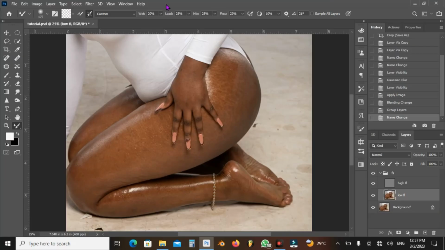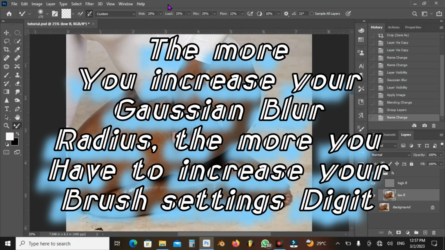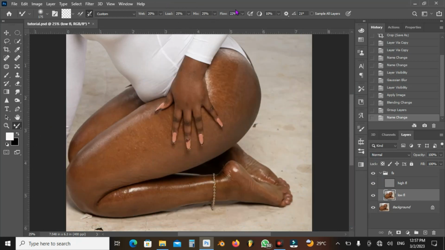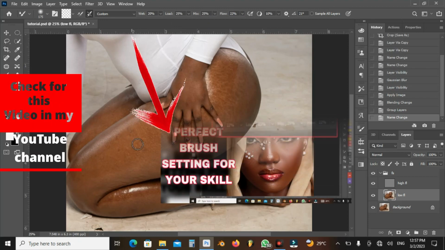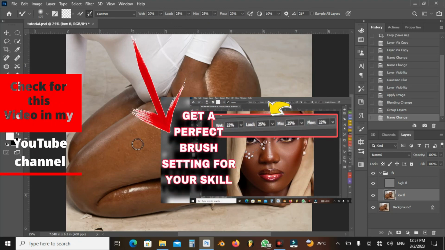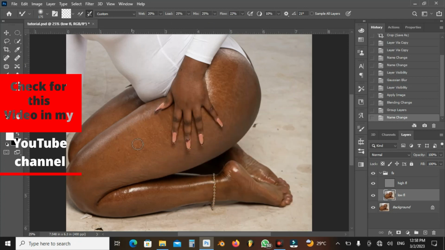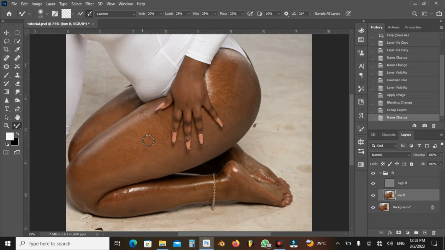I don't have constant brush settings, because the more you increase your radius, the more you have to increase your brush settings. Don't worry about that, you will understand. I'll make a tutorial on how to use brush settings, because every YouTube tutorial is just a guide for you. Everyone has different brush settings. You might see other people with their own brush settings that make it perfect and unique for their images.